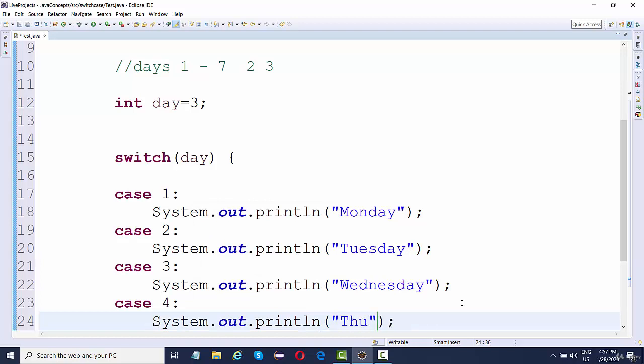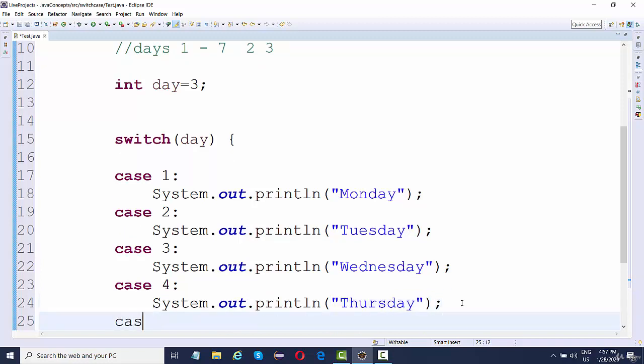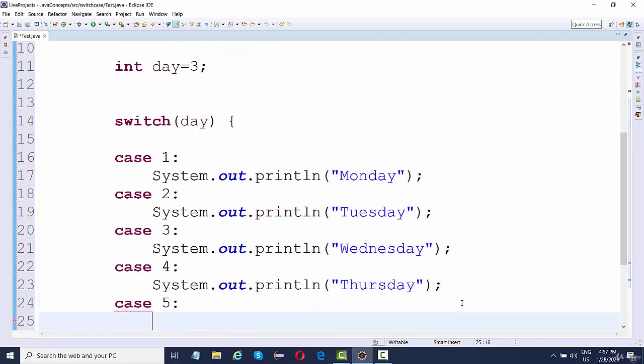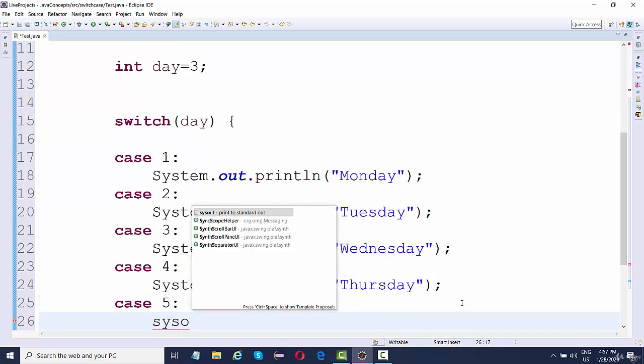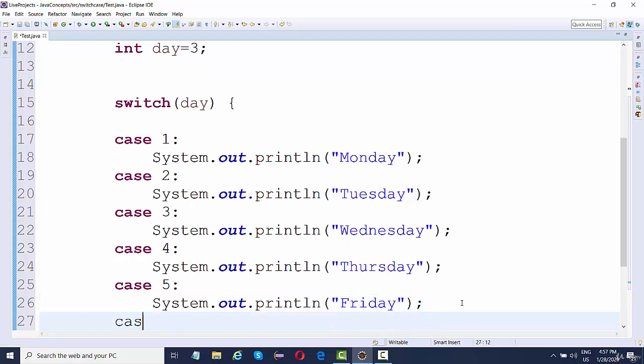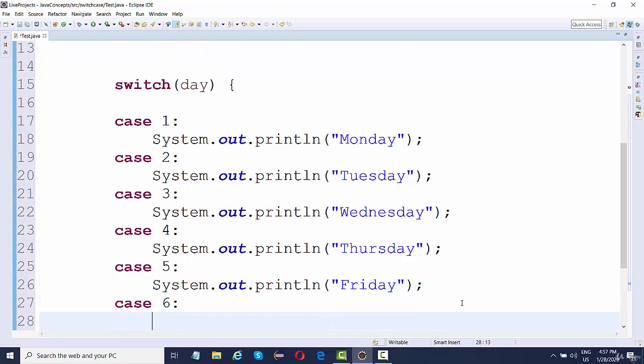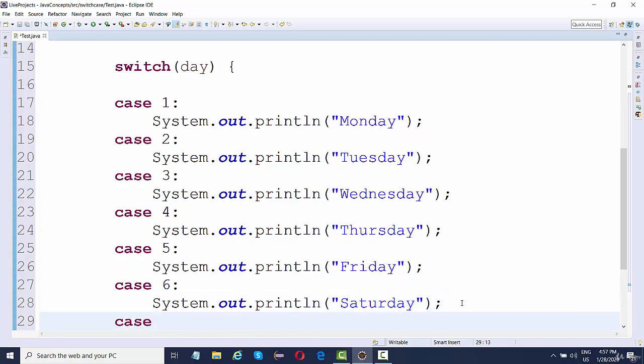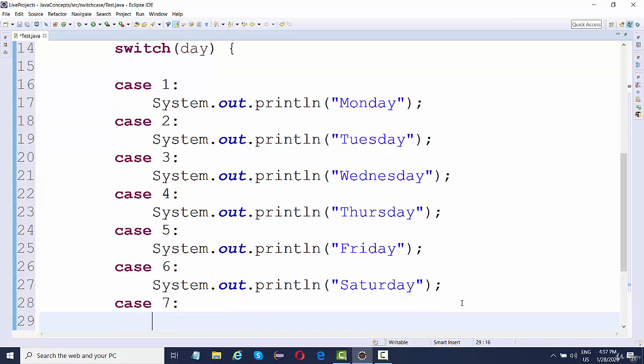Then Thursday, and we also need to make sure the case is not duplicated. If we have already written case 4 over here, we should not rewrite case 4 again. Friday, then case 6 should be Saturday, and case 7 should be Sunday.